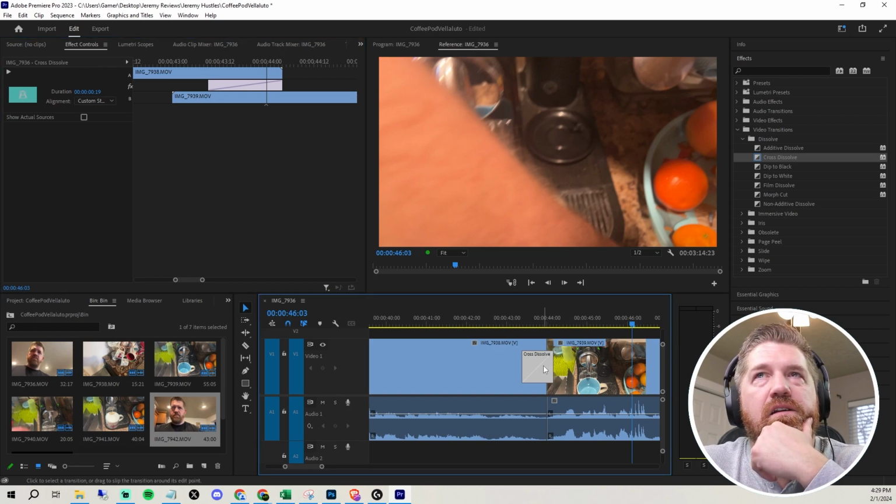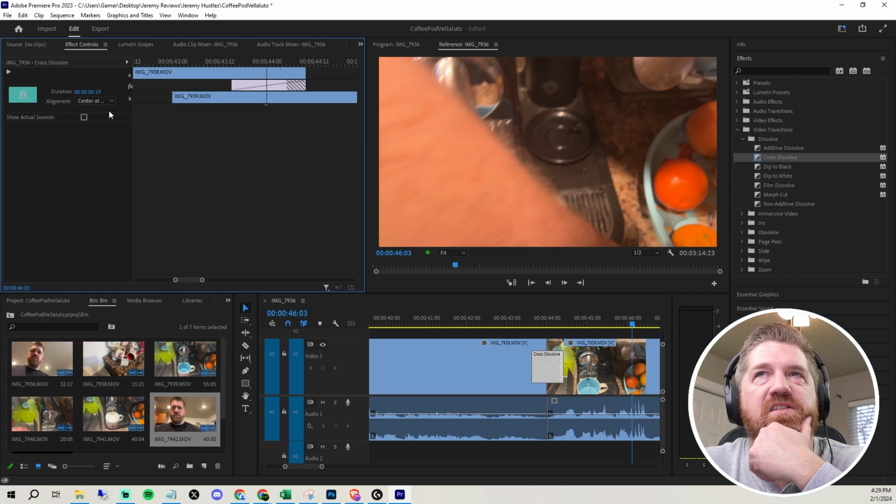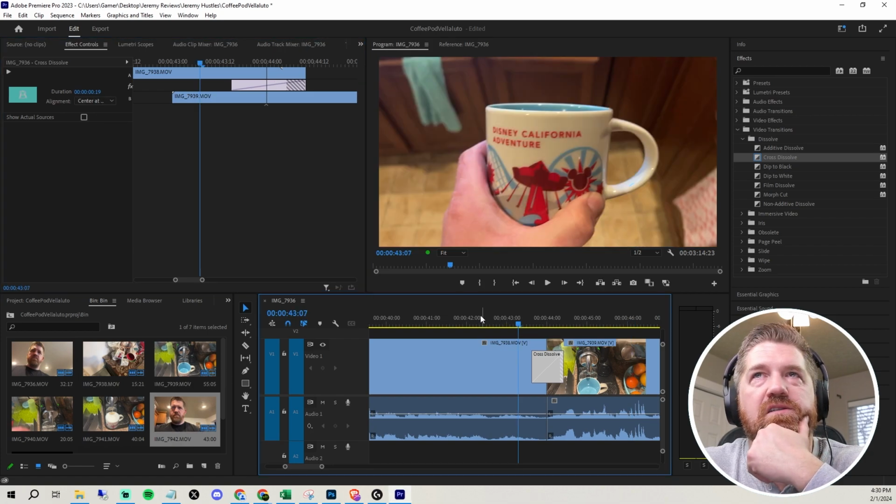And we're going to highlight the cross dissolve. And we can go here to Alignment and we can drop that down. We can do Center at Cut. Boom, that puts it right in the middle of the two clips. Or you can drag it right here however you want. But we're going to go ahead and center at the cut. So let's see how that looks.